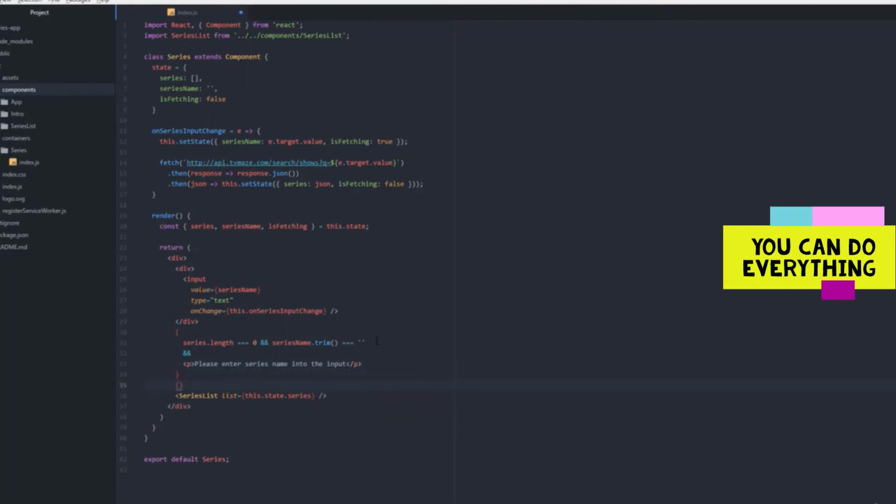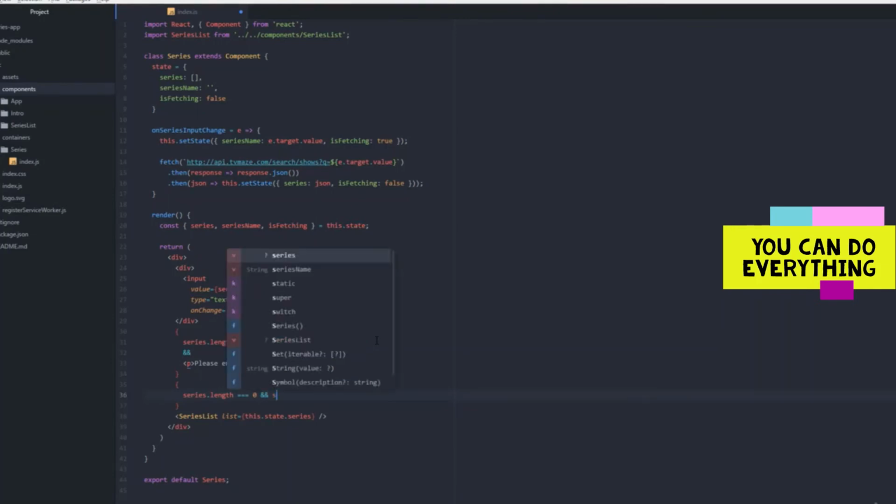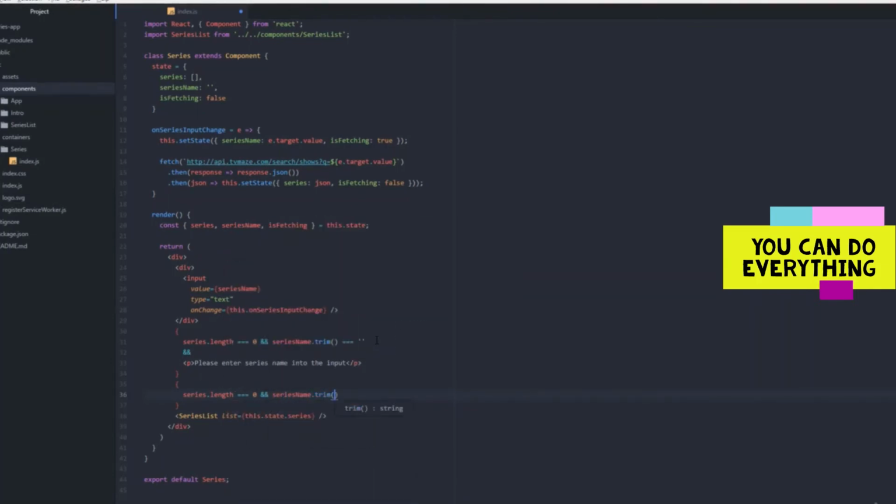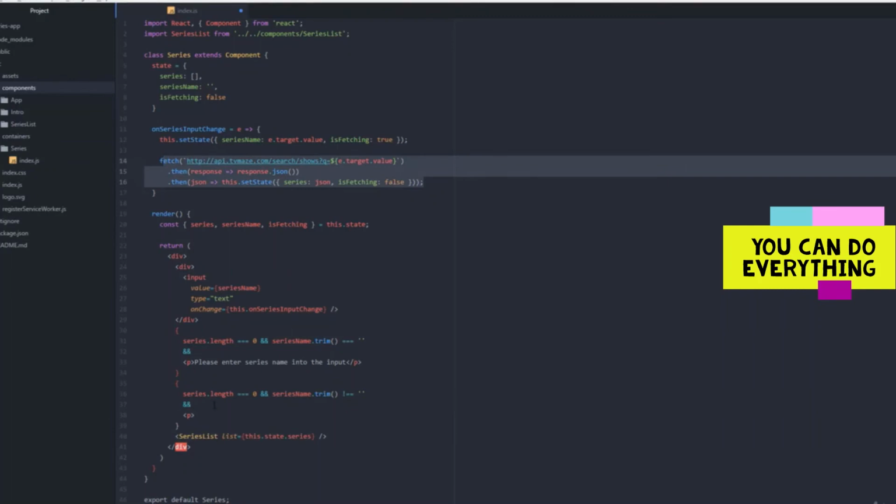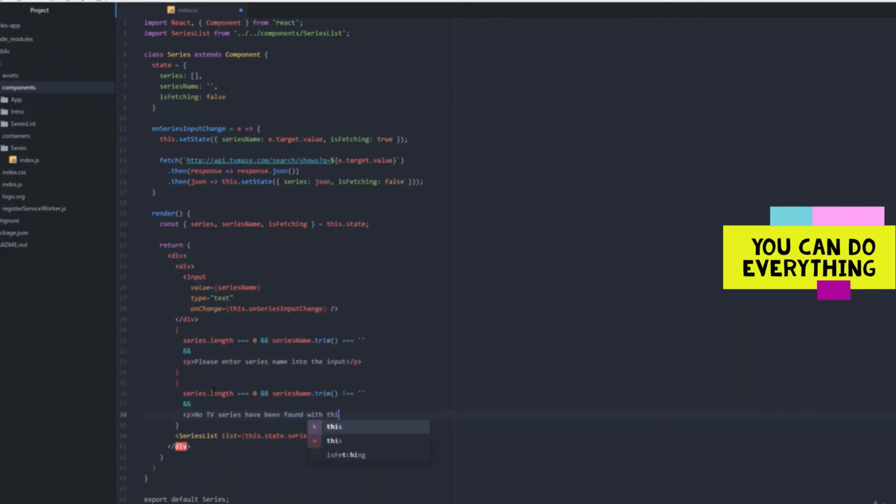And let's open the second curly braces, and whenever the series length is also equal to 0, but we actually typed something into the input, then we know that nothing has been fetched from the API, and we can tell that no TV series have been found with this name.